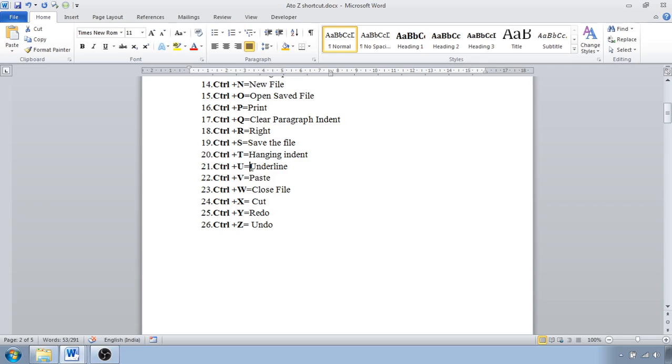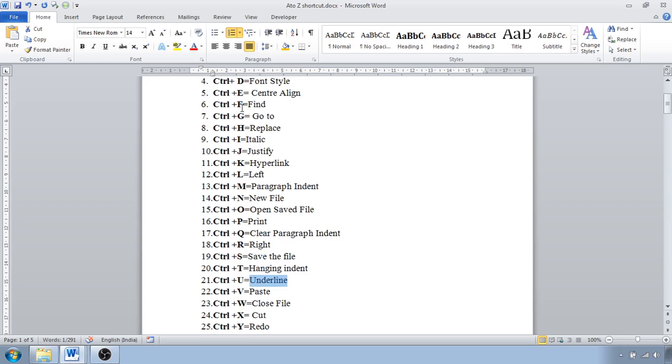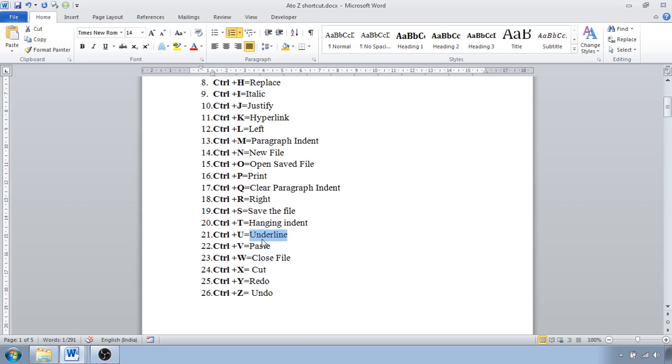Next one is the underline. Just select the text and press Ctrl+U and it will underline the text whichever you have selected. If you want to remove it, just press Ctrl+U again and it will remove. Now the paste, which we have already seen with Ctrl+C. Whenever you copy anything like Ctrl+C, then you have to paste it somewhere else. Then you have to press Ctrl+V. Like this, it will paste whichever text you have copied.